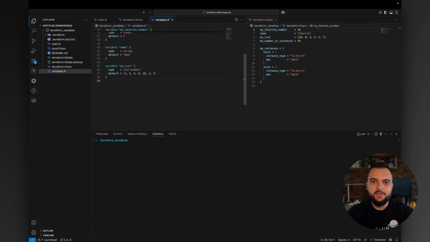Let's now talk a little bit about the best practices when it comes to variables in Terraform. So again, the first thing that you should always do is have a separate file for your variables. You can even have multiple files if your configuration is getting big, but usually if your configuration is getting too big, it's a problem with the configuration, so that means that you should try to actually split it into smaller chunks.